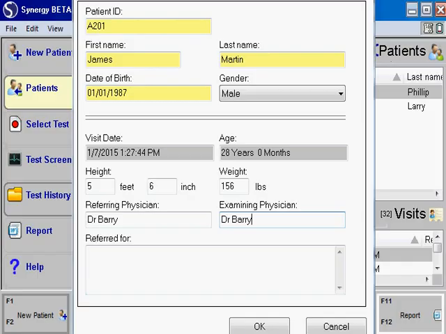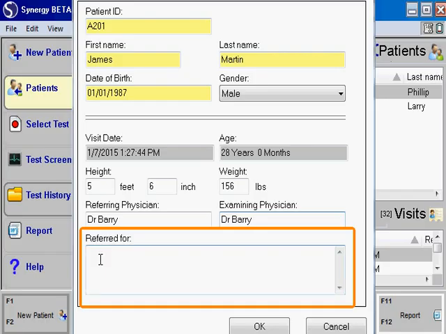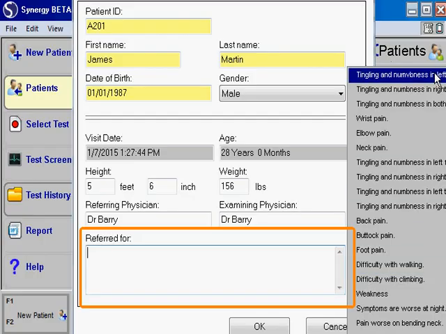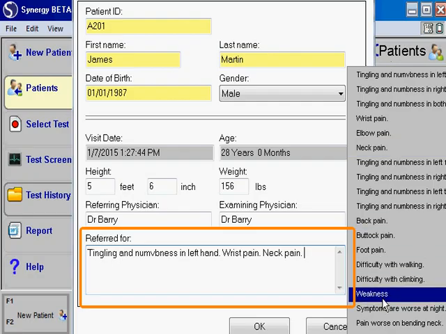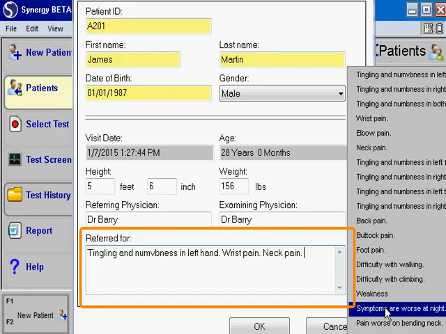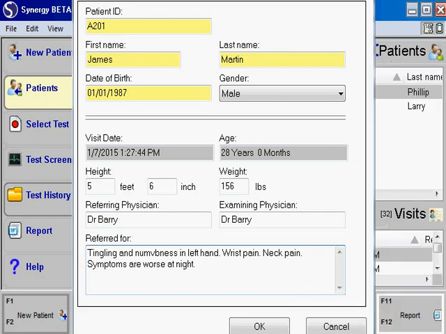The same strategy can be used for the other fields, for example, referral for the patient. Type it using the keyboard or use double click. Tingling and numbness in the left hand, wrist pain, neck pain, symptoms are worse at night. The contents of this list can be programmed by the user, and this is discussed in a separate video. After inputting the patient demographic and visit information, click on the OK button.